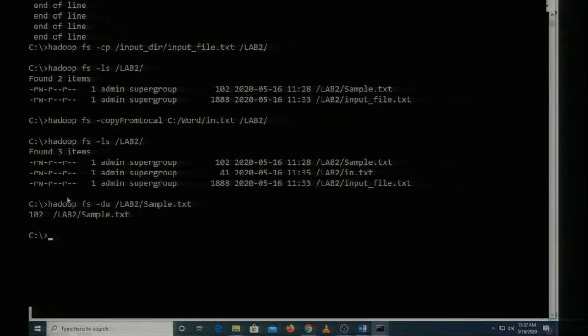This particular command will tell me 102. So 102 is the length of a file. That is the point you have to make a note of. So with this, you can just check -du is the command. -du is the command which is used to find the aggregate length of a file, and I'm using here -du for lab2/sample.txt. The sample.txt is the file which will help us to pick up the aggregate length.